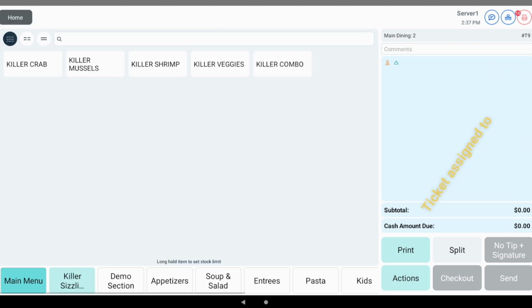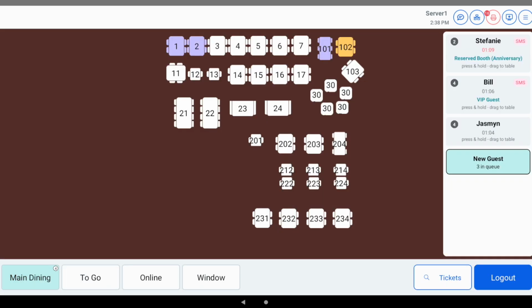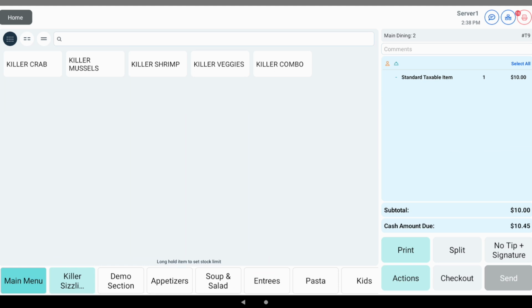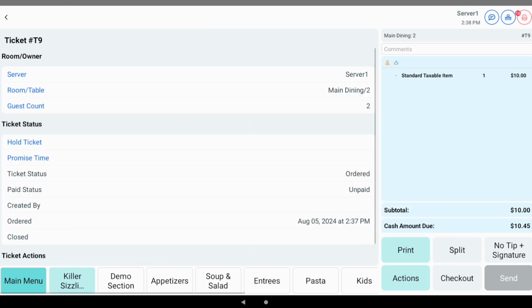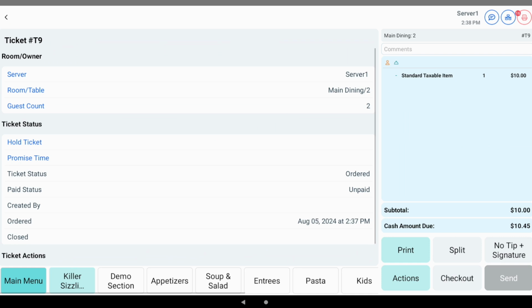And then if I go ahead and add an item as well and send that to the kitchen, now that ticket turns purple, and that means that I have taken ownership of that ticket. I'm going to go to Ticket Info. You can now see Server 1 here. That's me. I now own this ticket because I have begun modifying it.